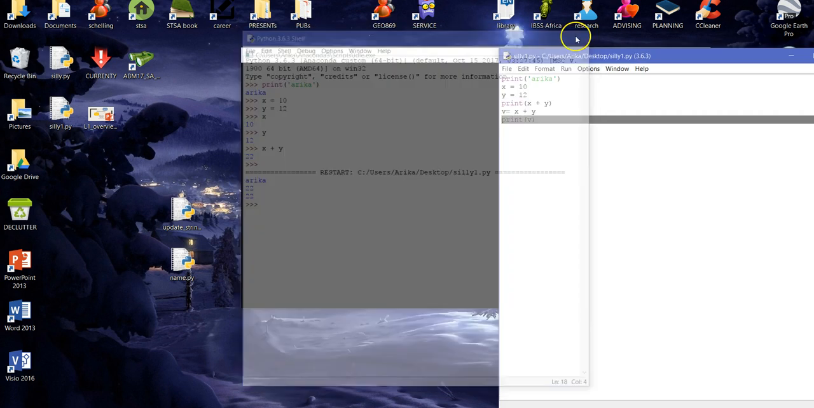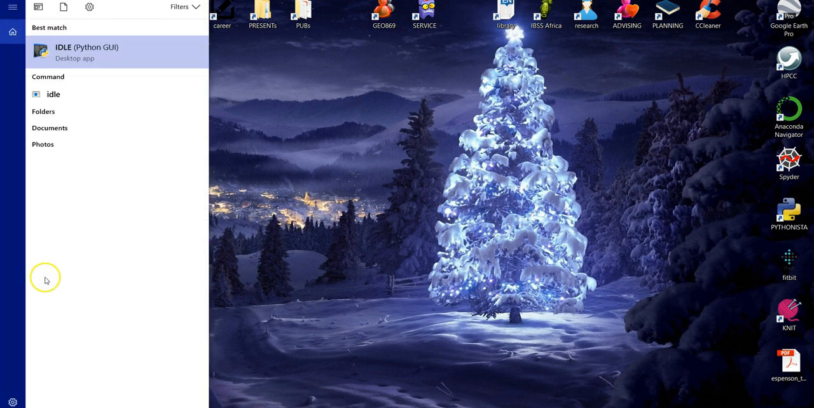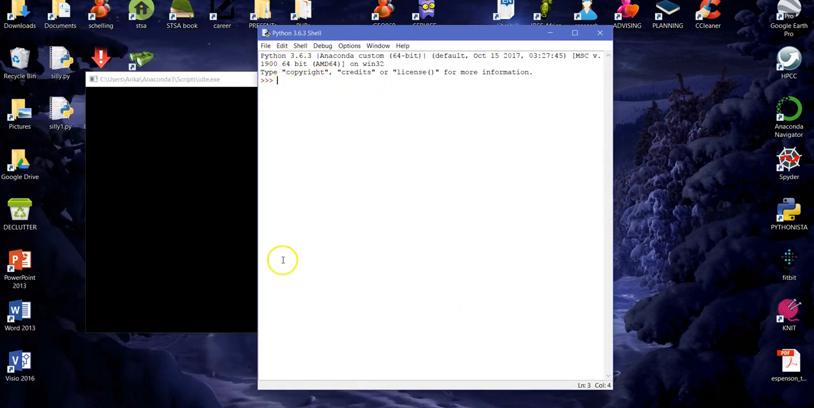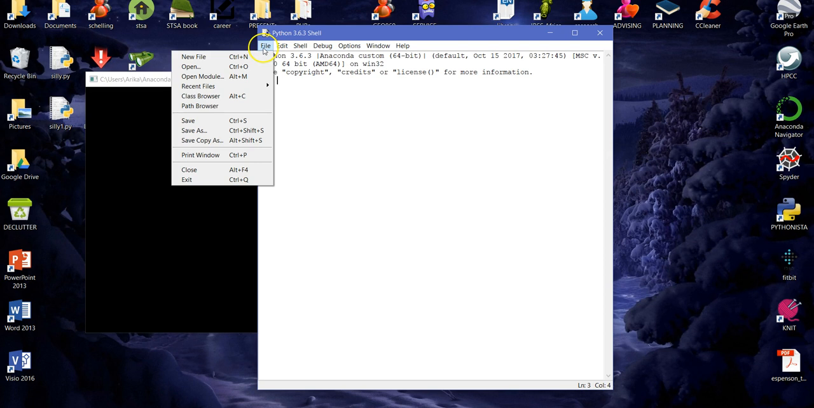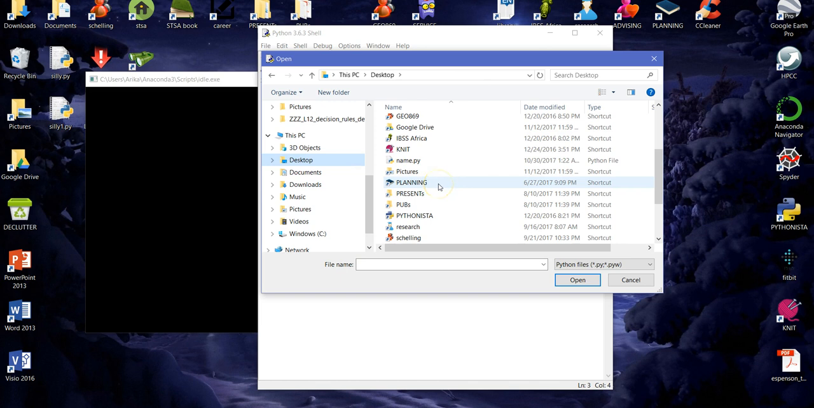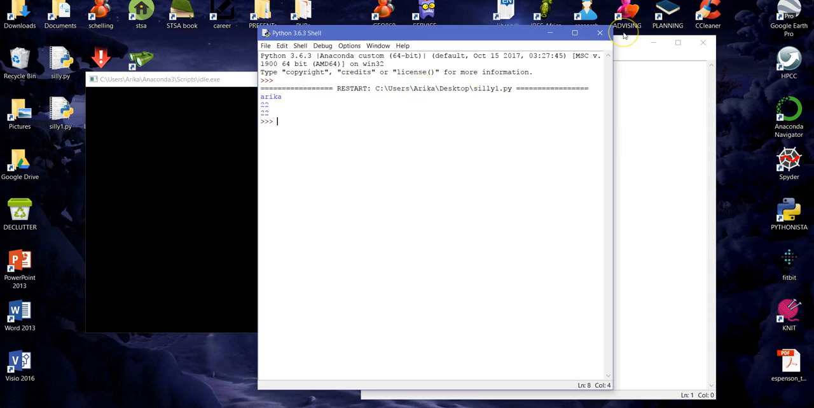Now let's close it, and I'm going to reopen IDLE 3. So as you can see, whatever I typed in is gone because it was temporary, but I still have my file on desktop. It's called silly1, and I can execute it. That's it. That's all I want to tell you about IDLE.